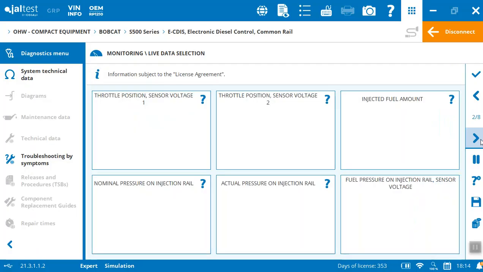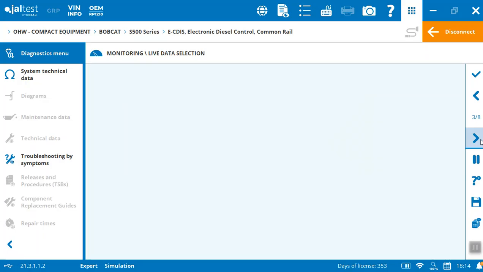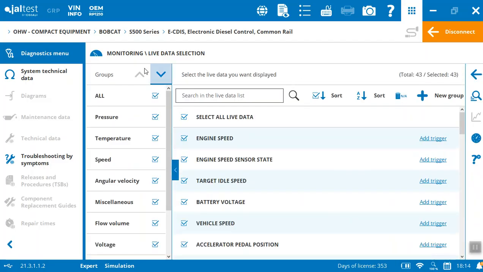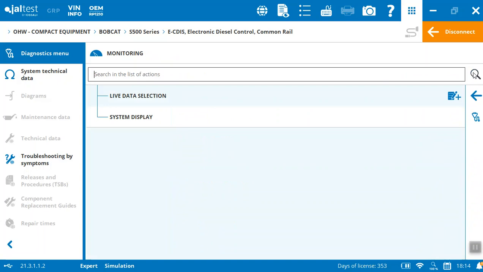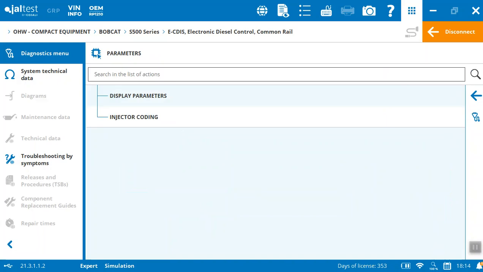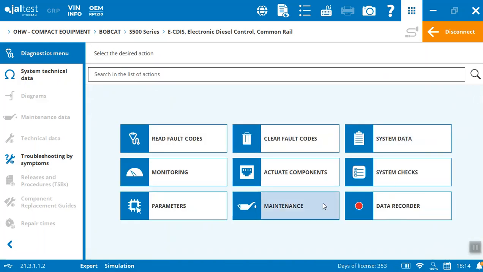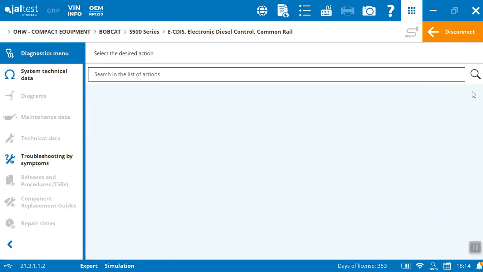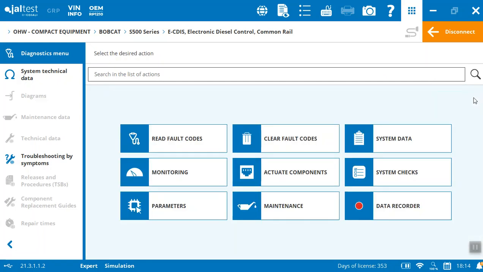Everything's kind of shown as I'm plugged in. I can read and see. I can customize specifically what I only want to see as well in that first menu. I come back, some other functions I can do here. Let's come back out. So obviously things like parameters, injector coding, you want to display the parameters too on the machine. Maintenance, fuel injection pump, helping it learn to make adjustments there. Cylinder cutout checks.